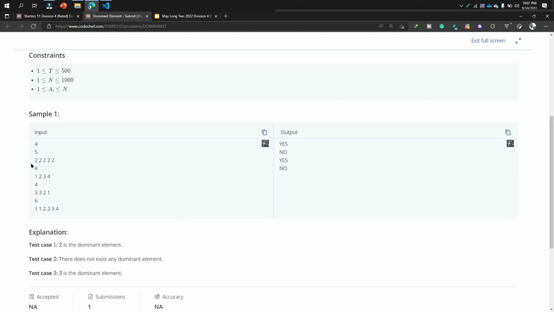In this input, look at the first example. How many 2s are there? Five 2s, so it is dominant, obviously, because in this list all the values are 2. That means the dominating value is 2, so the result will be yes, because this list has a dominant one.